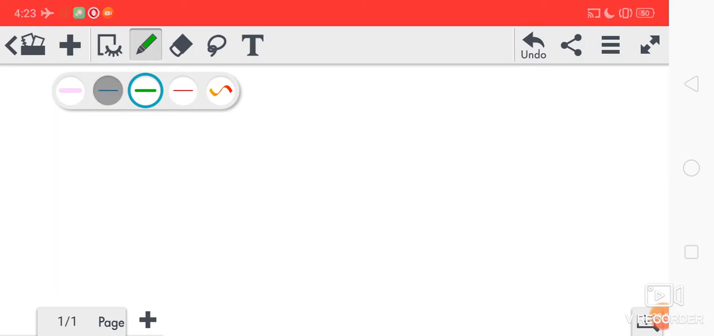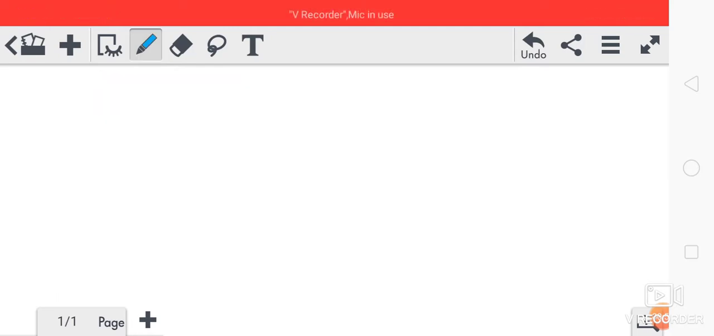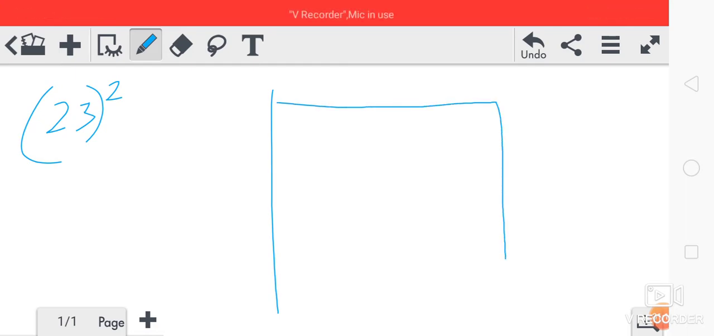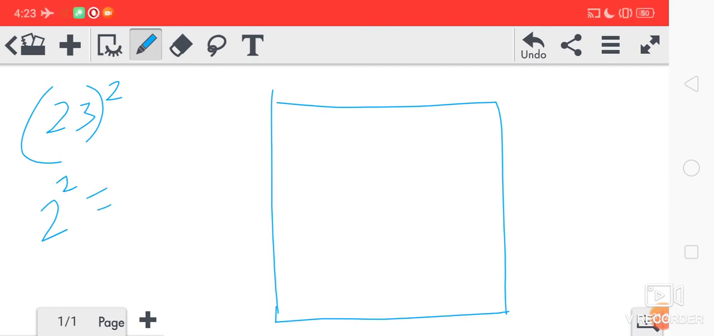Now, suppose you have to find the square of 23. We have done it with the column method. Now we'll do it with the diagonal method. So again you have to make it like this. A 2-digit number is there, so 2 squared is equal to 4. So we'll make 4 boxes here.